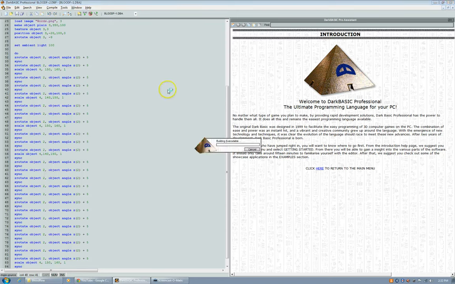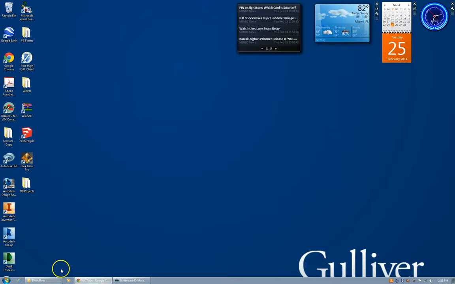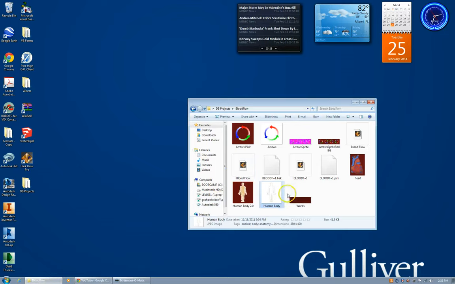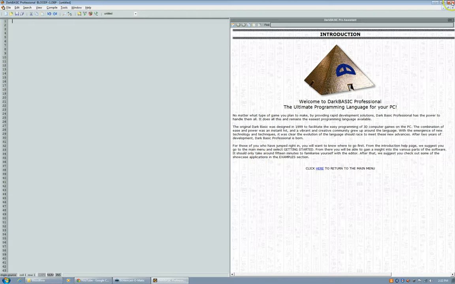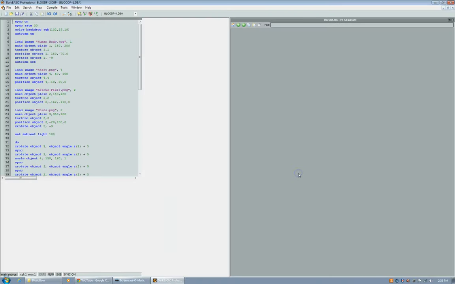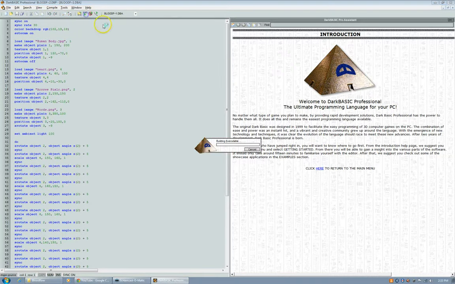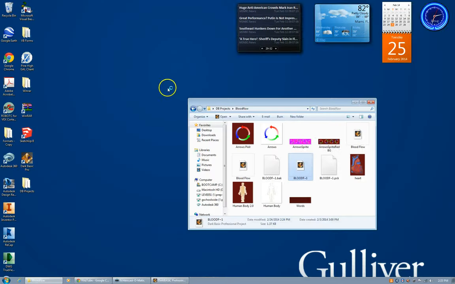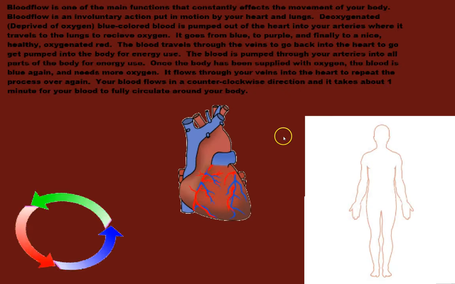Should we close it and run it again? I think that would work. No, it's the blood F1. There you go. Oh, okay.